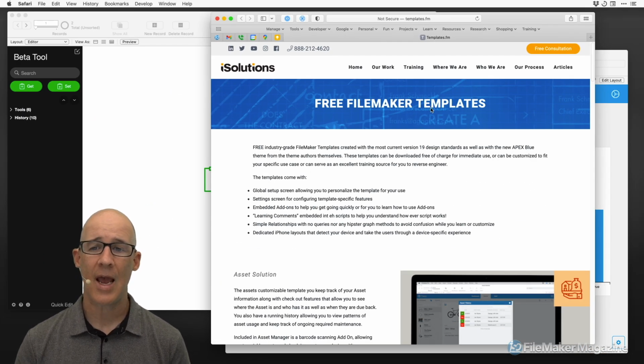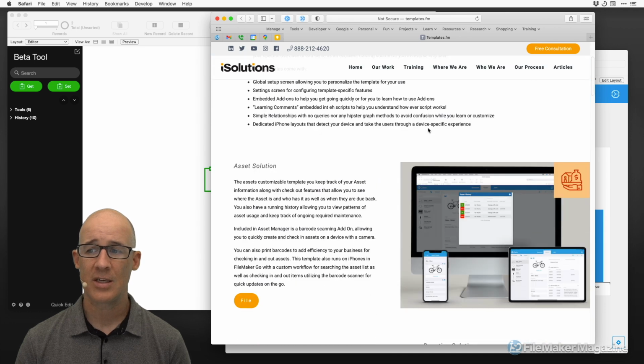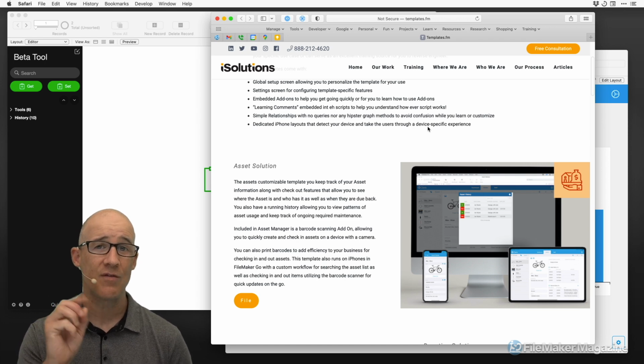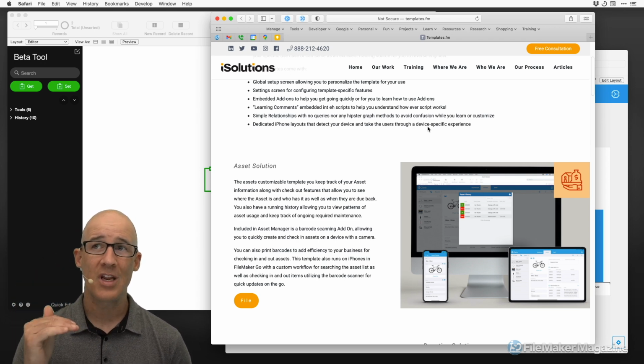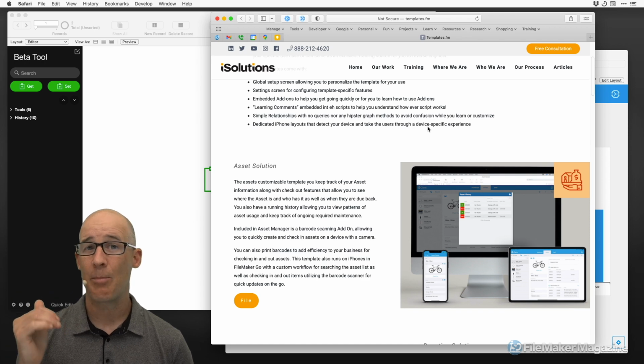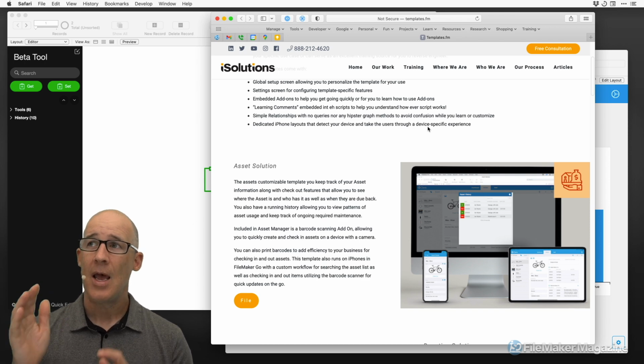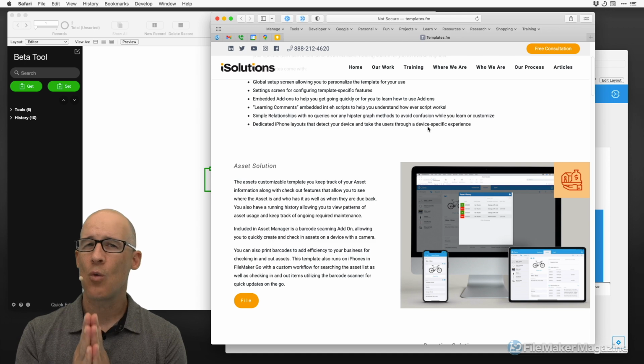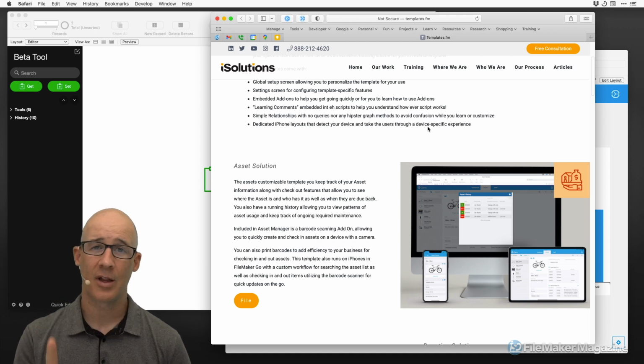iSolutions was the company that I worked through in order to create the theme for Claris, and so if you want to see how the template of Apex Blue is used, I am going to show you in this video, underneath the hood, and explain a little bit about default styles and how and why you don't want to modify those. I'll explain that, and I'll also be showing you something really pretty magical. Let's take a look at this.